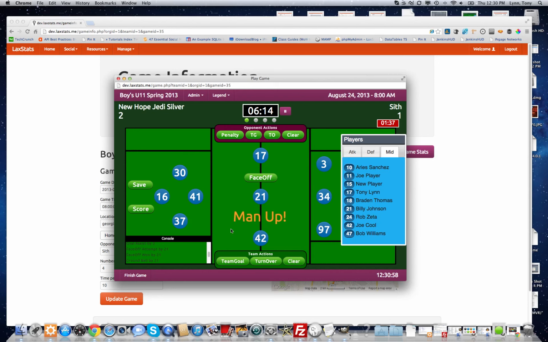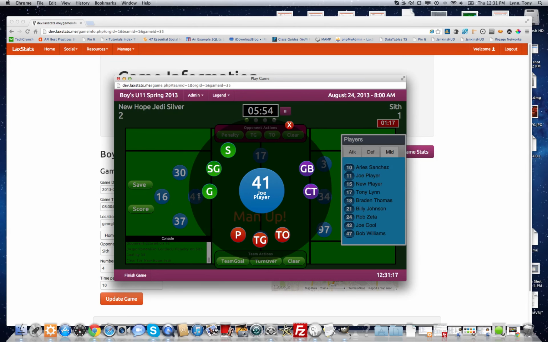If, for instance, your team gets a clear or a turnover, team goal, any of these buttons are pressable. And we'll update the console as well as updating the database itself on the back end such that you can see the real-time information. This is very powerful. Let me run through the screen itself.